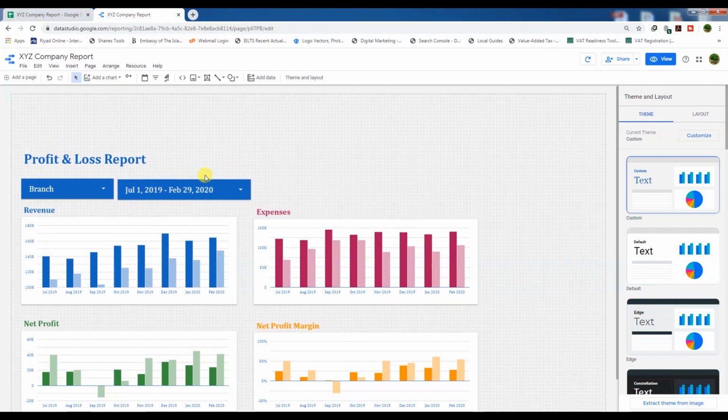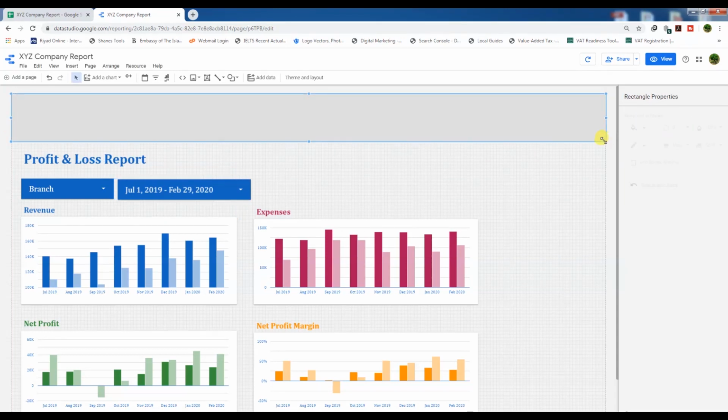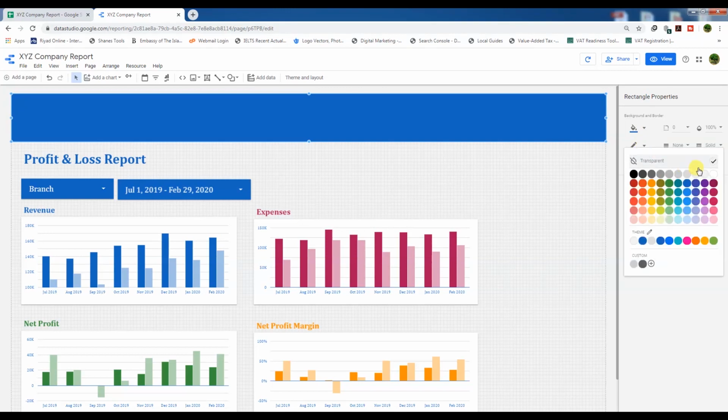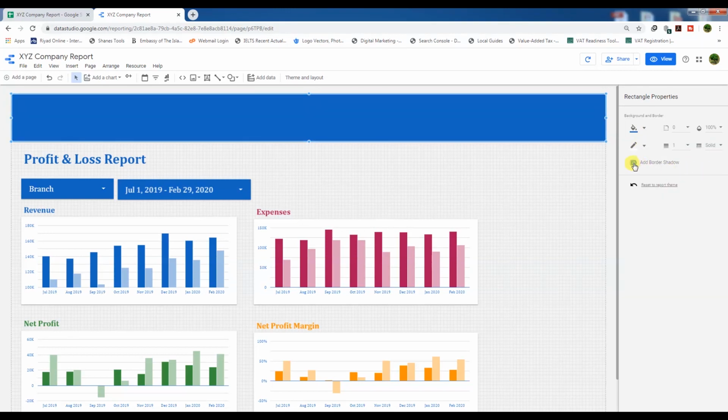Let's create now a header. We will go to the shapes, rectangle. We will create here a header for our report. We need the color dark blue, okay, and white outlines, add border shadow. Okay, cool. Now we need to make this rectangular header to our report level. Arrange and make it as a report level.